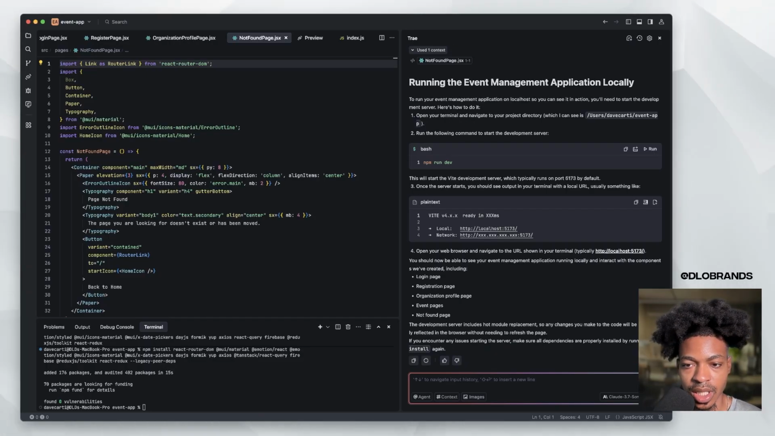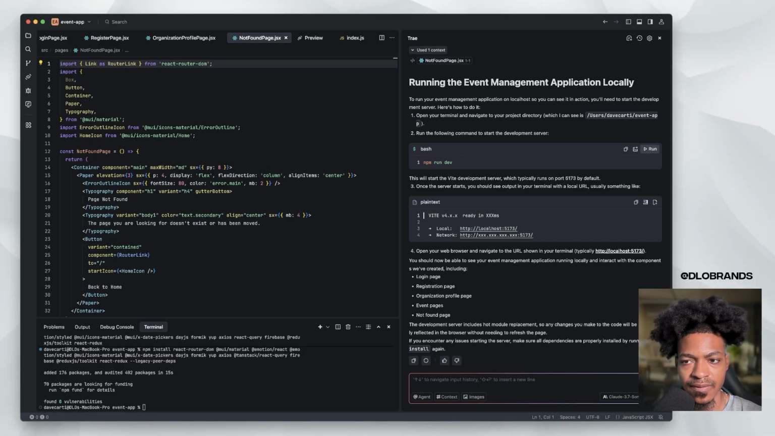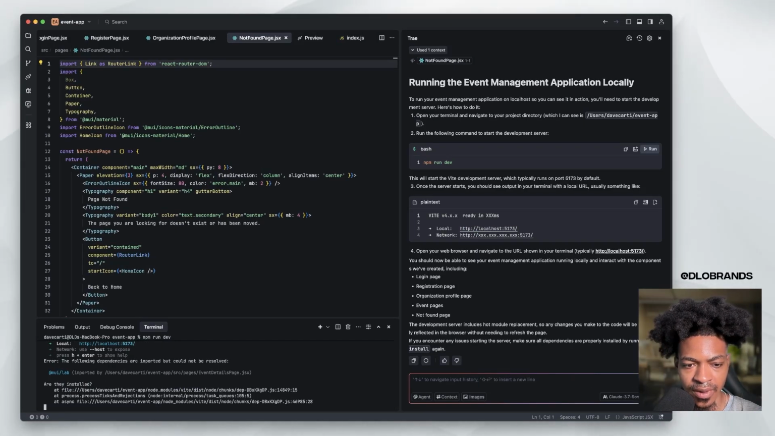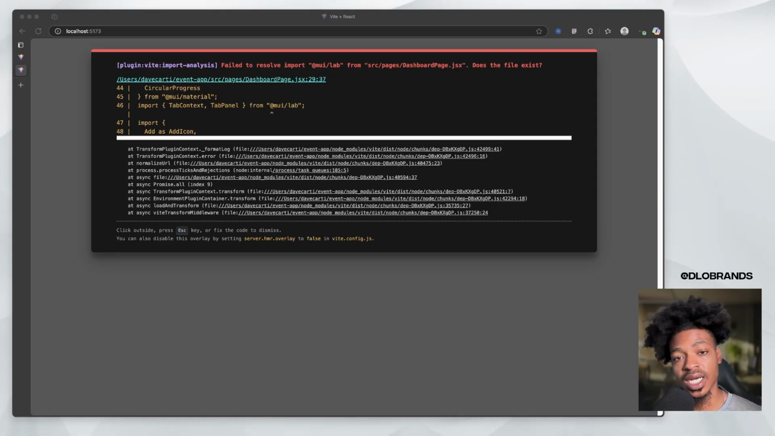All right, so we now have our localhost. And let's see if this opens. No, it didn't. Wow. Run the following command to start the development server. Are they installed? I don't know. Once the server starts, you should see output in the terminal with the local URL, something like this. So let's go to local. Okay. So this is what I got.